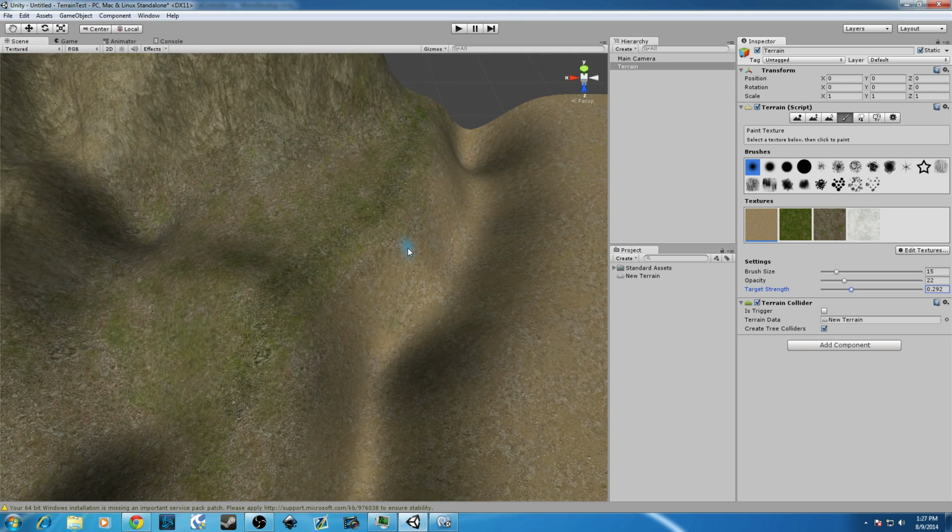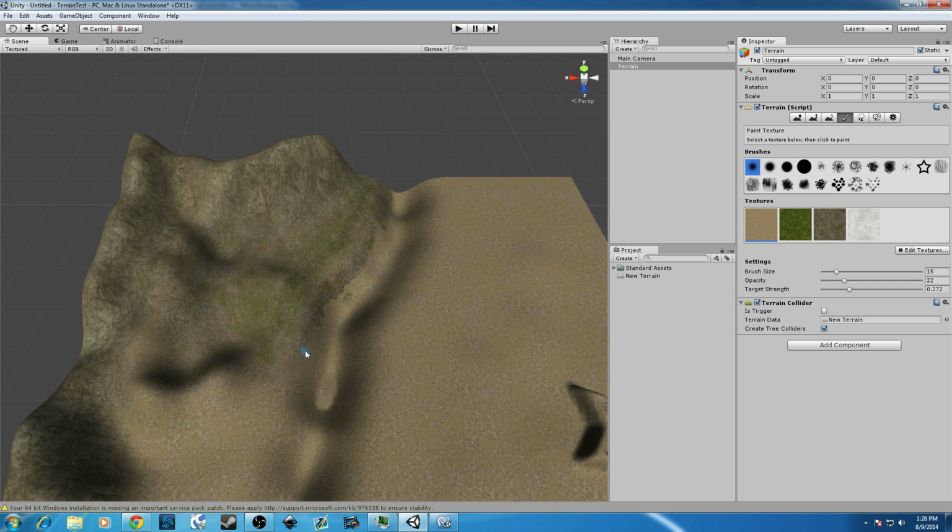Gonna go ahead and grab this dirt. It's pretty dark. Let's see. We want... there we go. That's what we want. Just kind of creating this river edge.